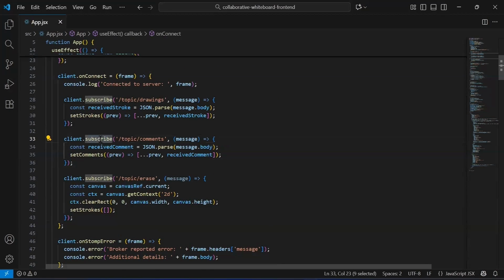So as you can see, we are calling the subscribe method from client. Inside this, we have the WebSocket URL /topic/comments. After that, we have the callback parameter message. Inside this, we have to convert the message body to JSON and set it to the comment use state.